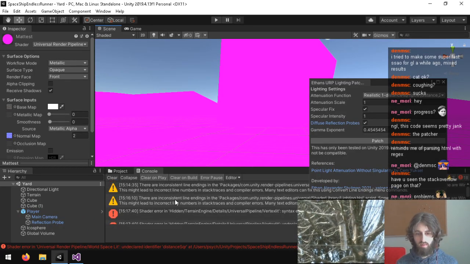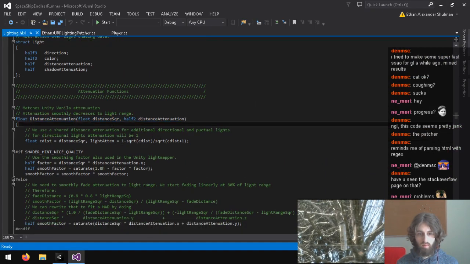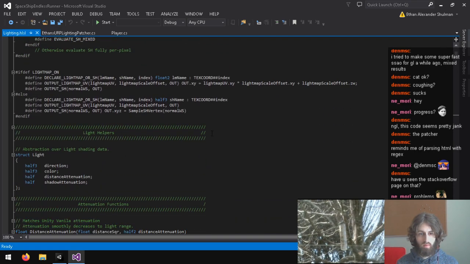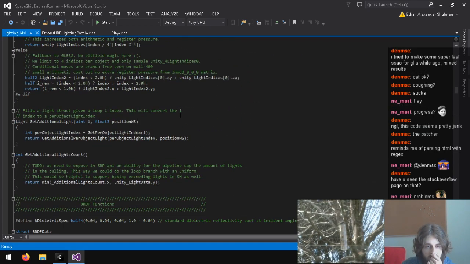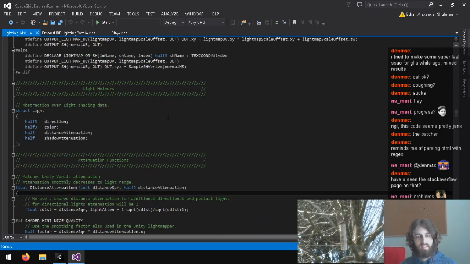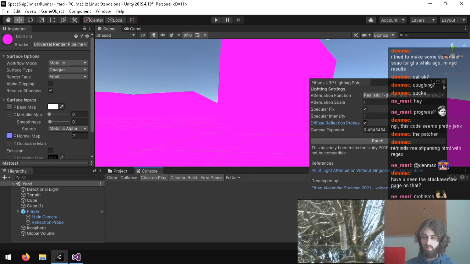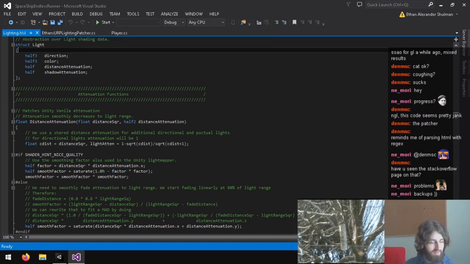I wonder if this HLSL file, that's weird. Oh no. Oh no. It corrupted my file. Oh, I just realized I'm gonna either need to reinstall Universal Render Pipeline, or I'm actually gonna need to copy this file from my other project. Yeah, and thank God I have a backup in another project.